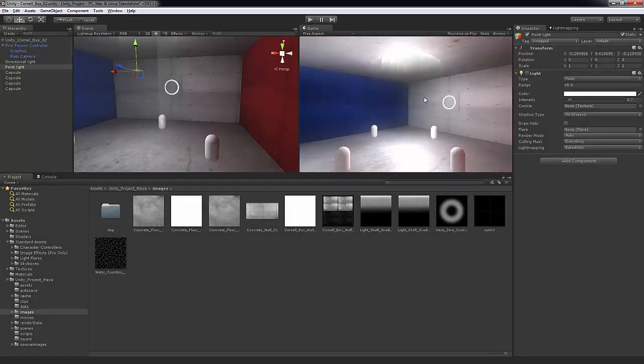All right, so I'm going to come back over here. And if you'll notice here, I also did not bake the light maps for the directional light because we're missing our shadow pools there on the floor. So I'm going to do this one more time.